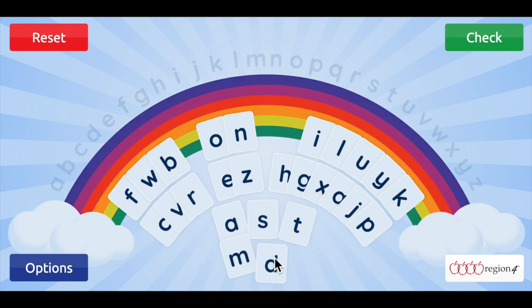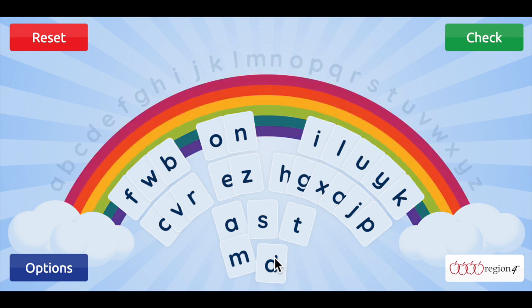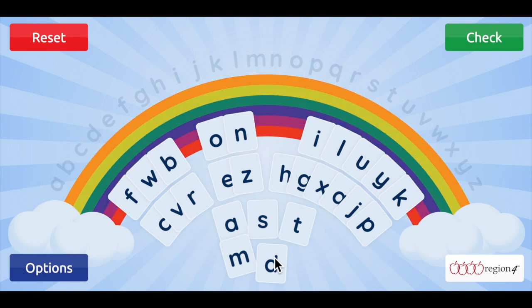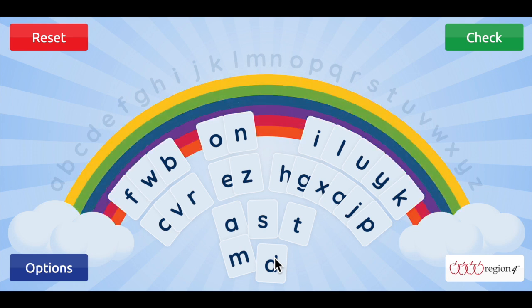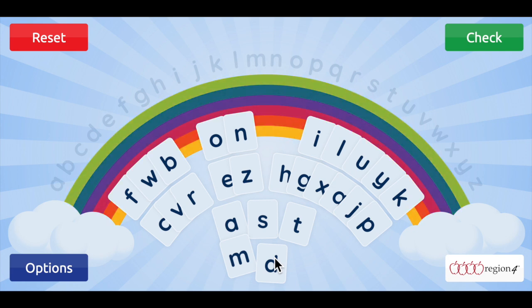Now, if they know a lot more letters than this, it might not make sense to pull down your letters. It might just make sense for you to tell them which letter they're doing and skip the ones that they don't need. The only downside of this tool is that you cannot make the letters you're not working with disappear. So hopefully, maybe an update will come.